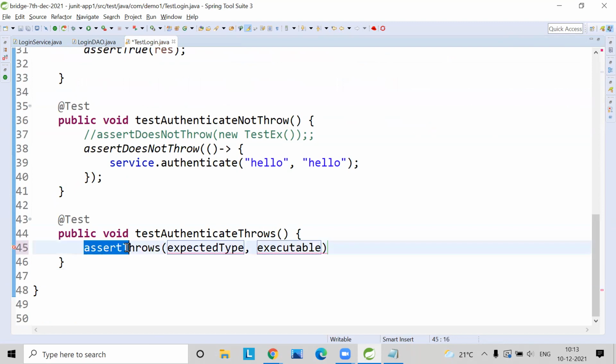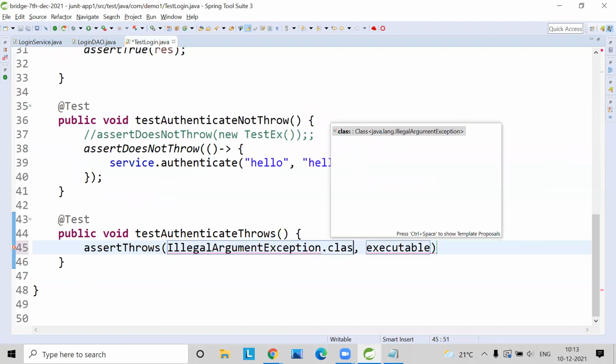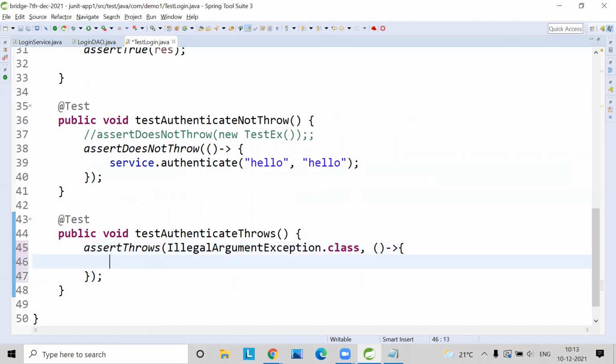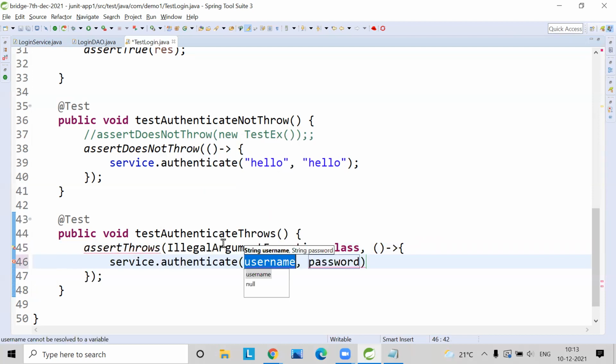So here assertThrows is a method name. Let's say IllegalArgumentException.class, to check whether I get this exception raised when executing this executable. So here I will have to give the lambda expression: service.authenticate of empty and empty, service.authenticate.